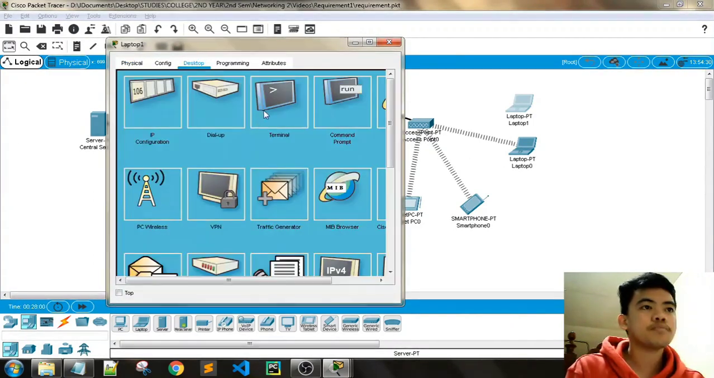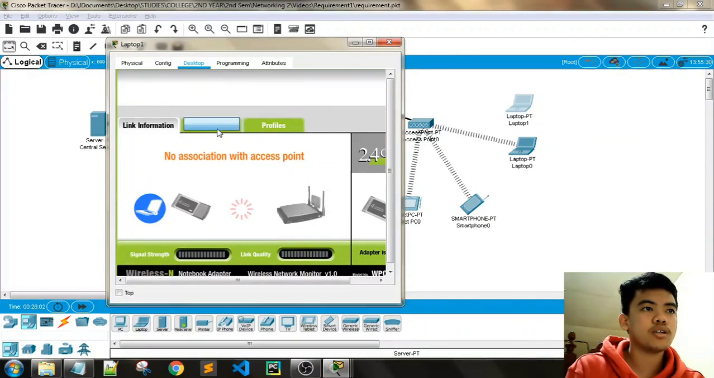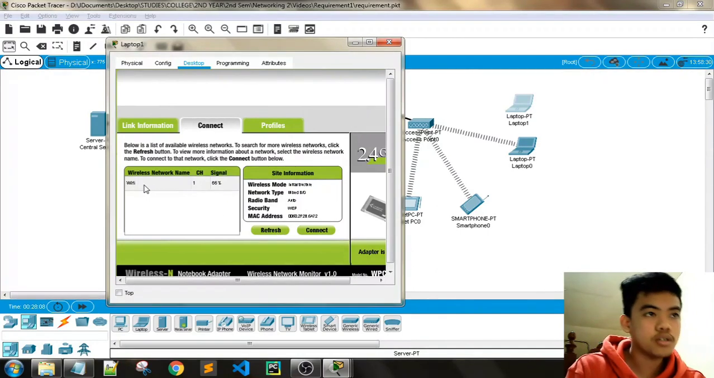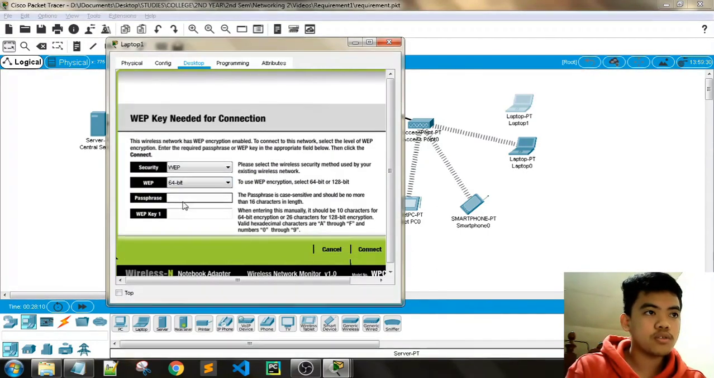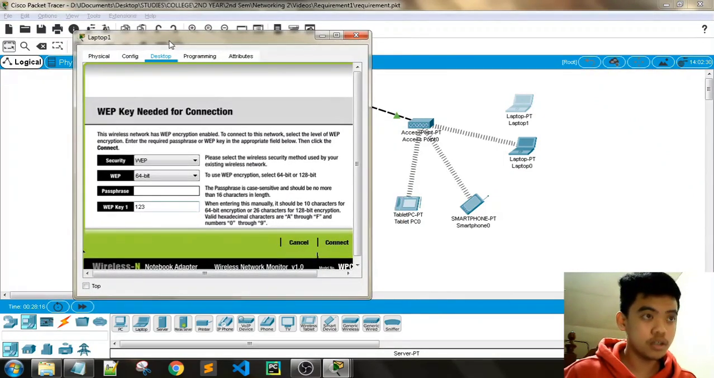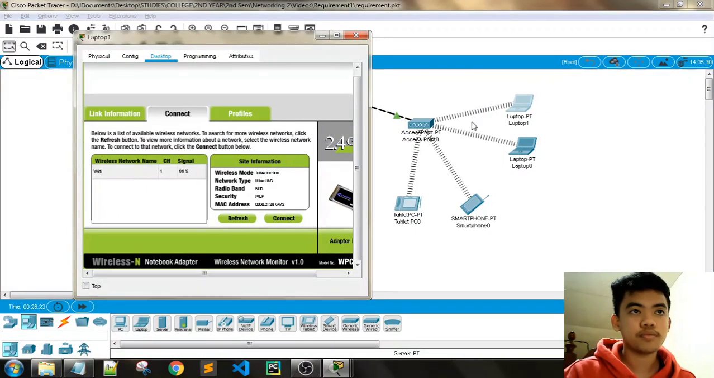And then for the wireless PC, we will connect to the access point. Fresh Wi-Fi. We will connect. Then we will enter the WEP key 4567890. Then we will connect this. Now it is connected.